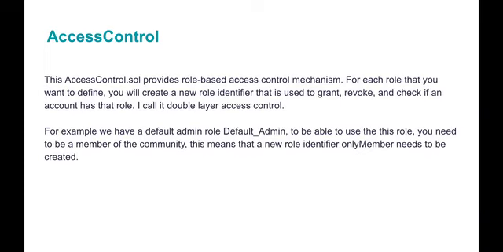So for example you have a default admin role. Let's assume that this default admin is called student role. So they have to be a student to be able to use the other role that you want to create, right? Which is a new role that needs to be created. So you need to be a member. Okay, let's just take the example as it is to avoid confusion.